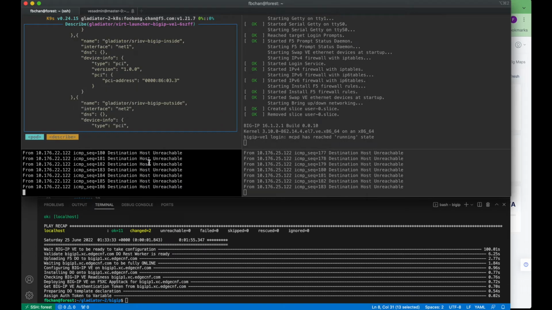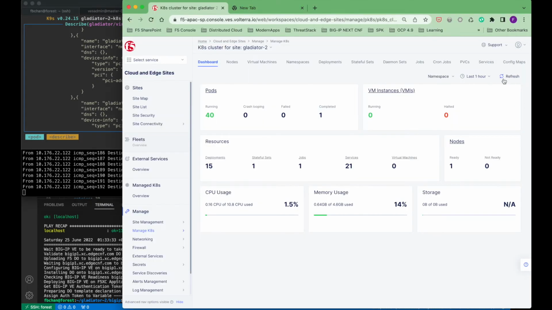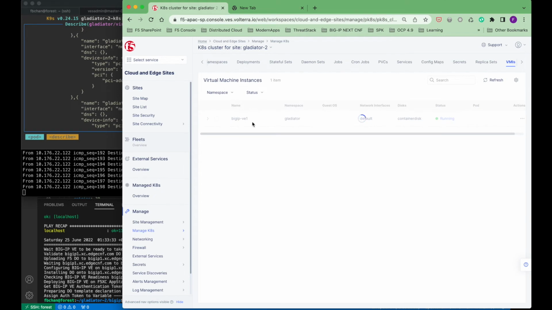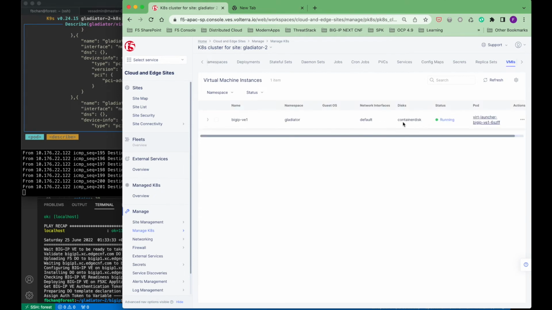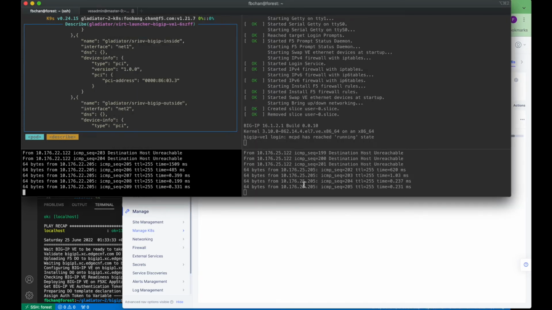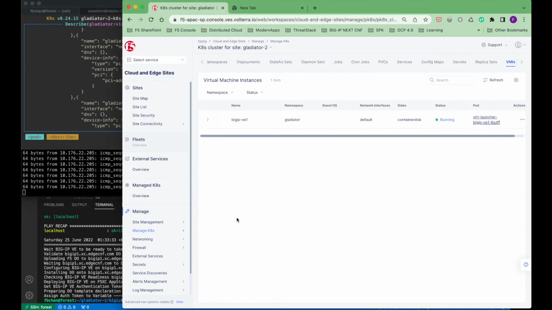Okay, so at the background of the Big IP, indeed I can log in, but before I log in, maybe I'll refresh here to show you that there will be a VM instance running here. If I click on this one, you can see Big IP VE1 is running. But again, as I mentioned, running doesn't mean that the Big IP is ready. Oh, I think you can see that the ping is now fully ready to take traffic. You can see that the ping is now working.